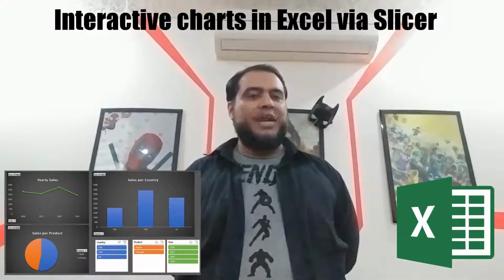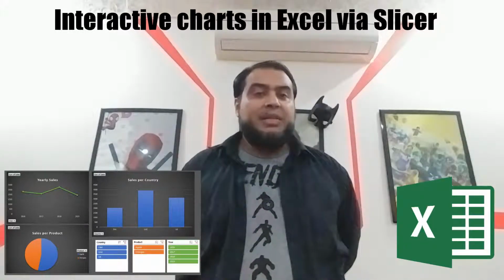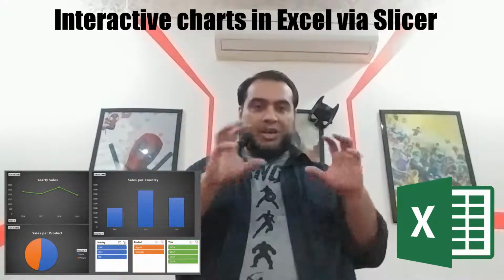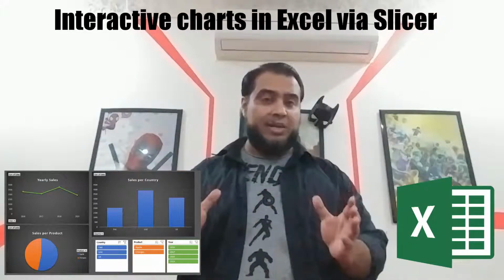Today we are going to learn about a feature in Excel called interactive charts. Everyone has made charts, everyone has made graphs, whatever you like to call them. But there is also a feature in Excel which lets you make them interactive so that you can actually pick and choose the data that you see in a graph that is already there.